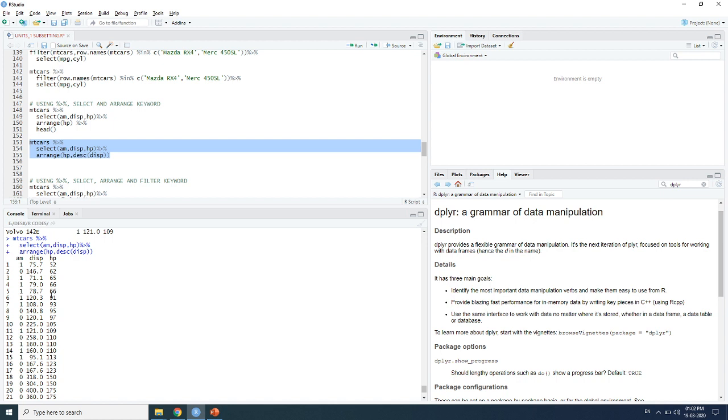What I am saying is that first of all it will do the ascending order of HP, according to which 110, 110, 110 will be coming. Now once all of them are the same, then it will do descending for disp, which means first 110 will have the highest value of disp, then the lowest value of disp. So in this way it will be doing the sorting.